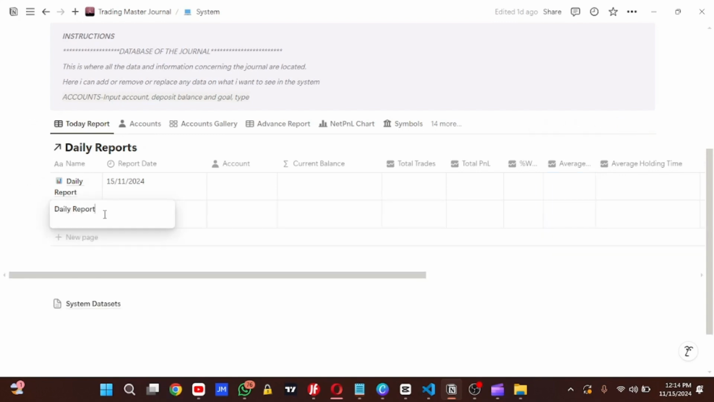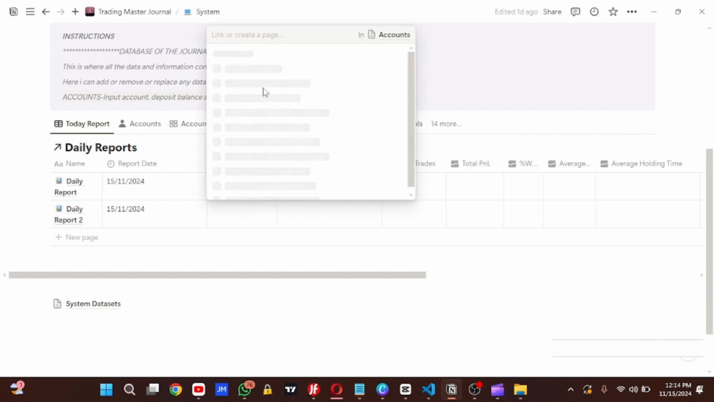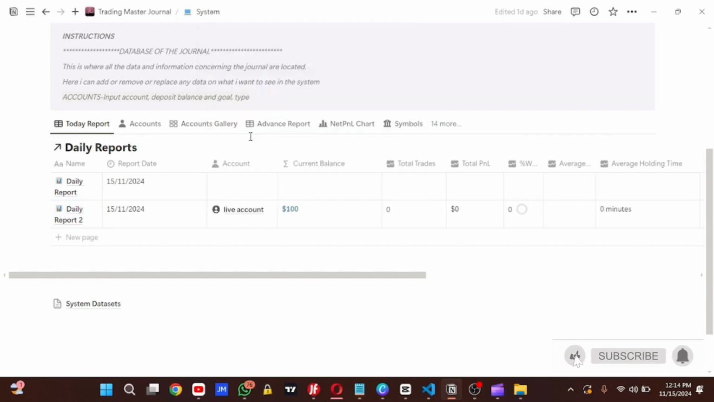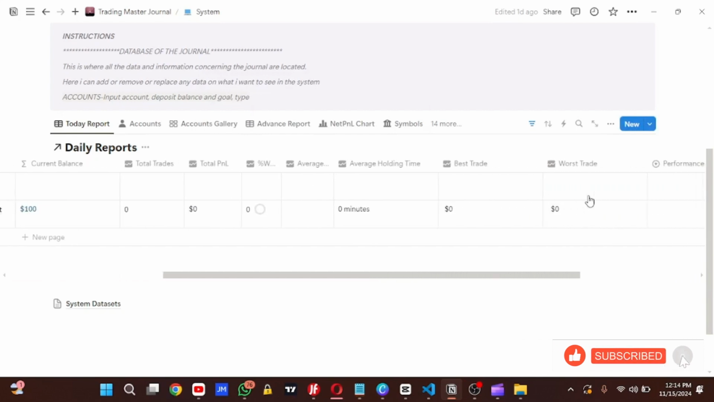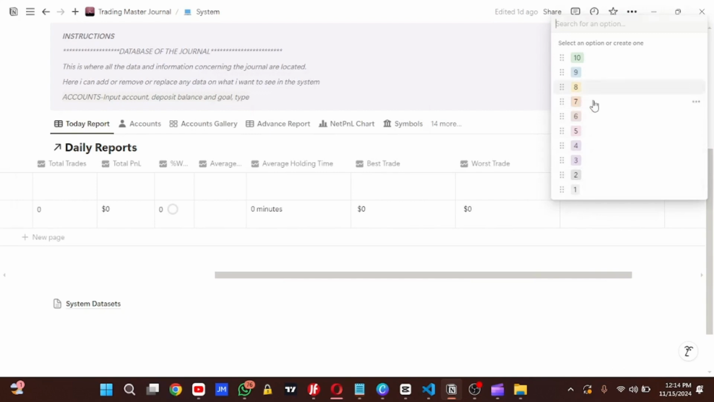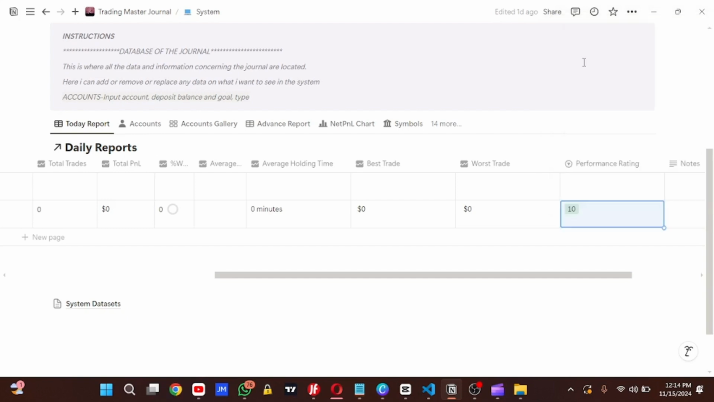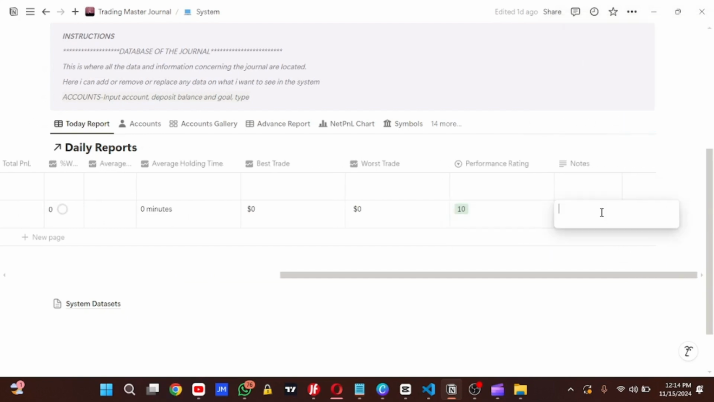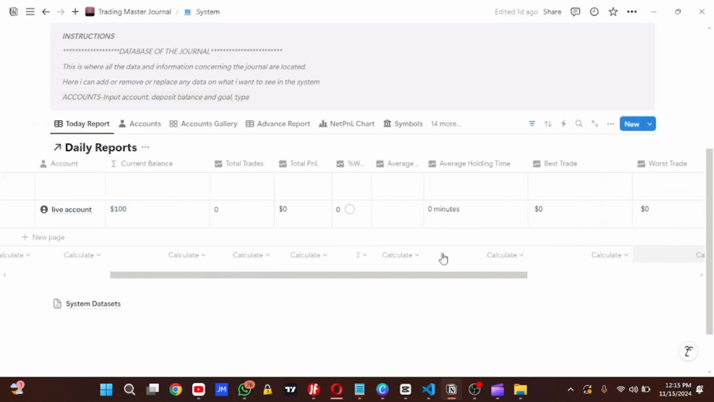So let's call our report daily report 2, and then, as you can see, the report data is automatically generated, and we're going to put our account which we previously created, the live account, and as you can see, the other information is automatically generated. Now you're going to choose from the performance rating. How is the account performing? Let's give it a 10. And some notes here, a little bit of notes, anything you want to put right there. So that's all for the daily report.